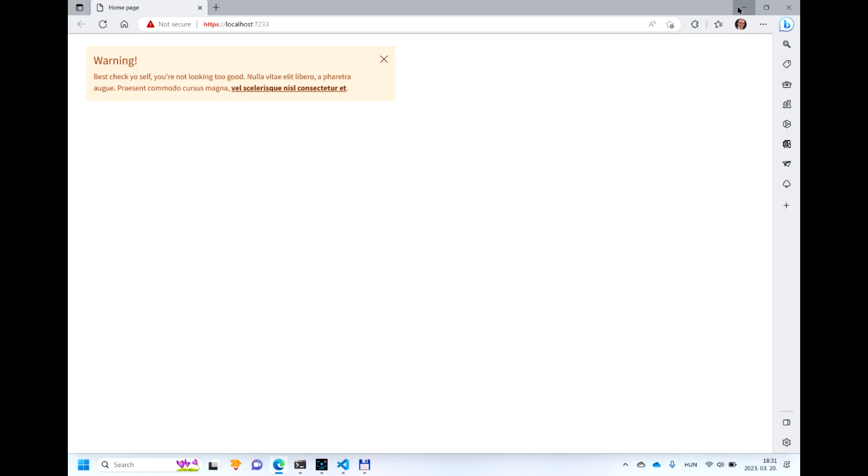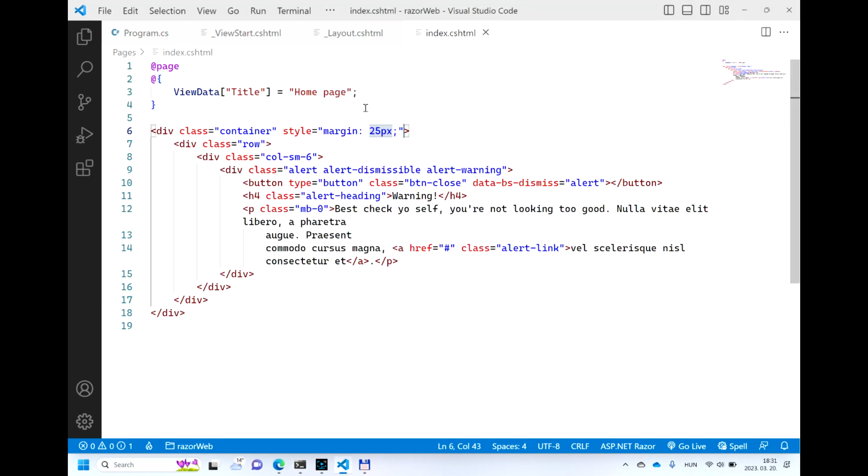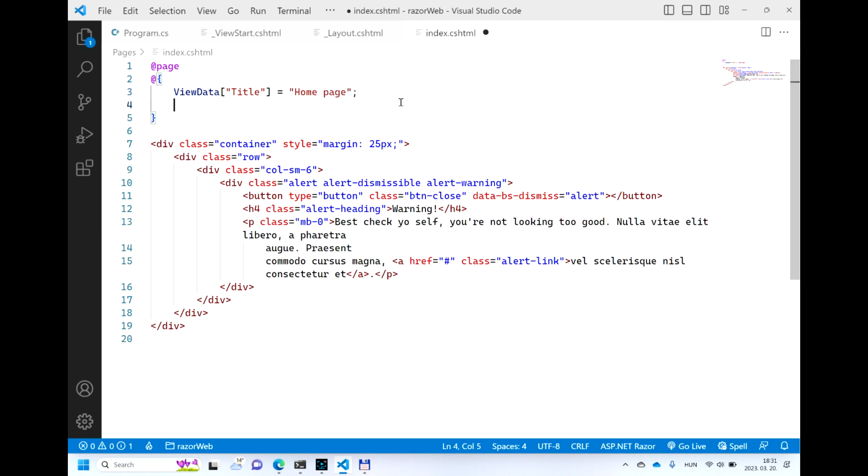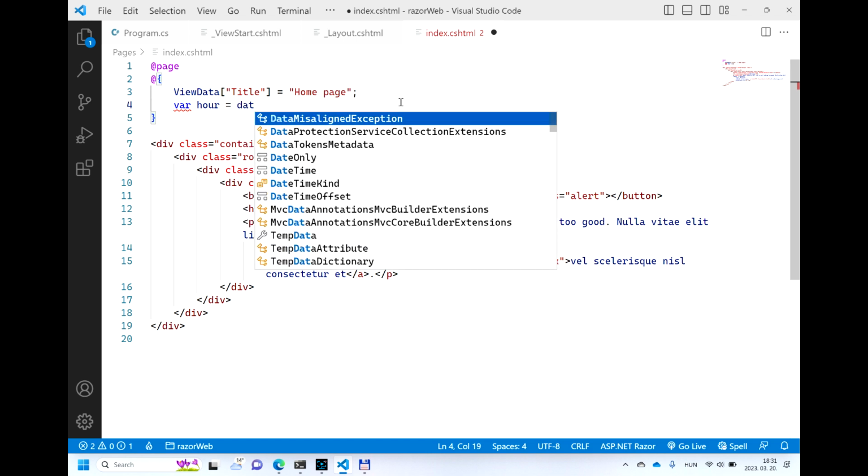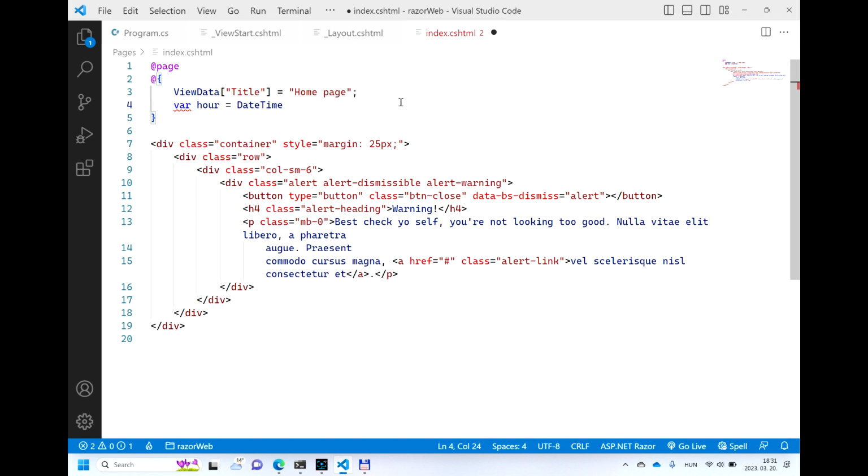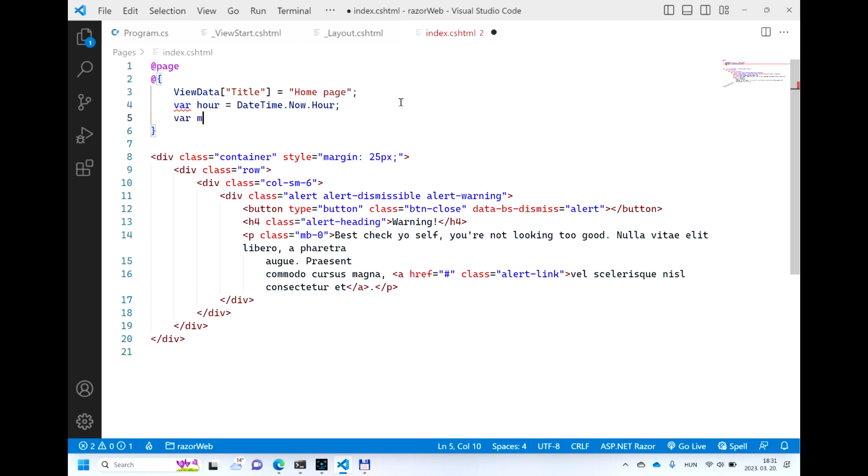Now let's add some server-side code. For example, let's greet the user. Instead of this warning, let's greet the user. Okay, so let's create a new variable, hour, and we have a structure called DateTime. We have the Now property and the Hour property. Let's create another variable. Let's call this message.